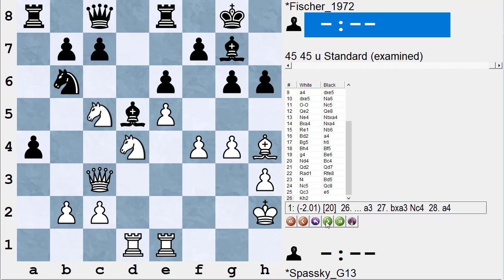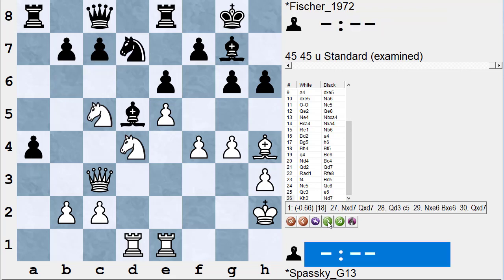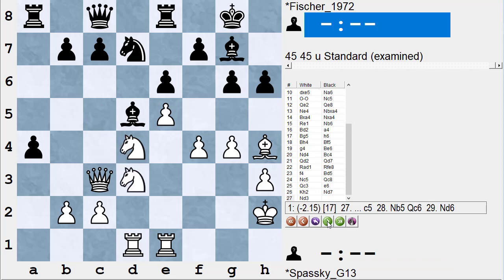Spassky gets his king out of the line of fire with king h2. Again, Stockfish likes the temporary sacrifice, either a3 or c6. Fischer plays knight d7. Spassky says, I'm losing, I don't want to trade.